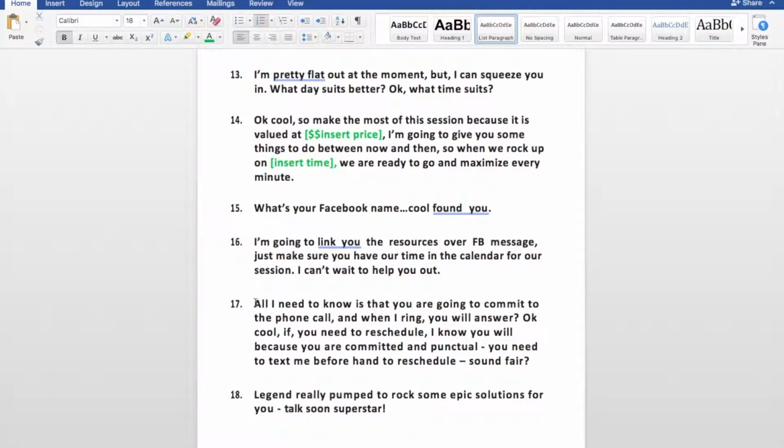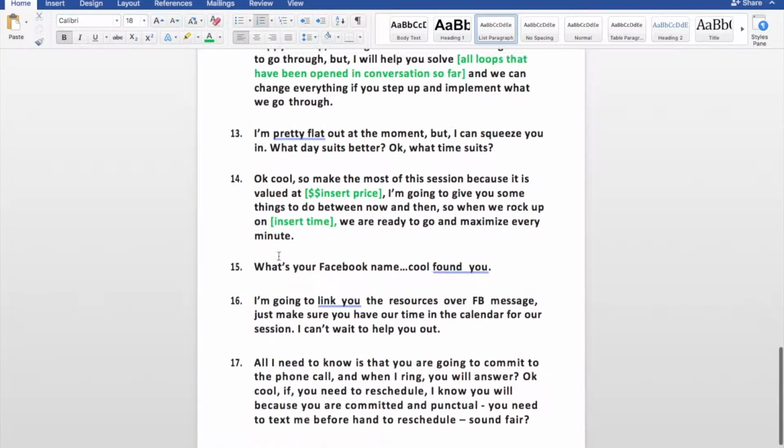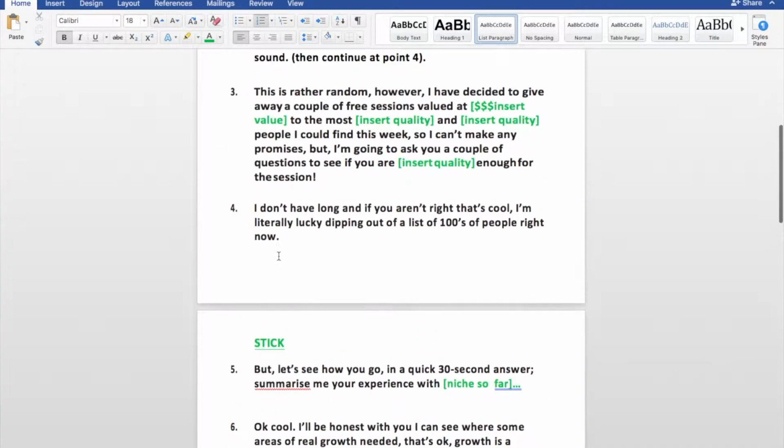So what we're doing is they're cementing their commitment. We've told them they're committed and punctual, so they're going to act in accordance with that. So you're going to have a higher likelihood of success that they'll let you know if they need to reschedule. Just end it. Legend, really pumped to rock some epic solutions. Talk again, superstar. That's the basic script of how we do it.